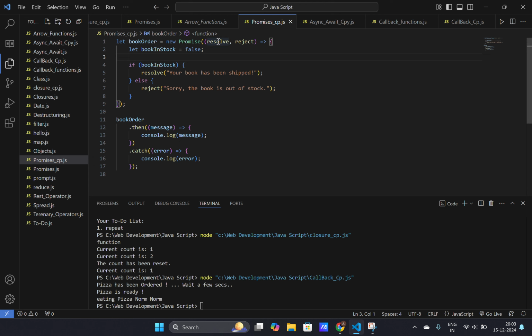This code works by ordering a book, and if that book is in stock, it will resolve it. If that book is not in stock, then we'll send this message as a rejection. So we have two more functions here, then and catch. If a function resolves, that means if the function is executed successfully, this will be mapped to here. So resolve will be passed to this then function. This message will be passed here, and we'll log this message. If the function gets rejected, that means if it gets any error, then we'll handle that using catch. We'll handle this error. Now let us see how this is going to work.